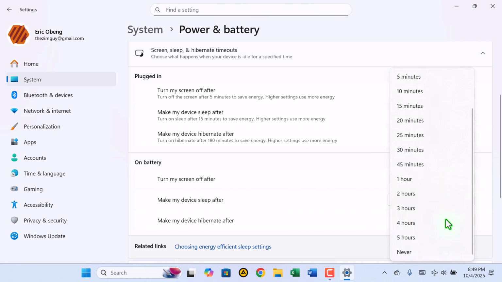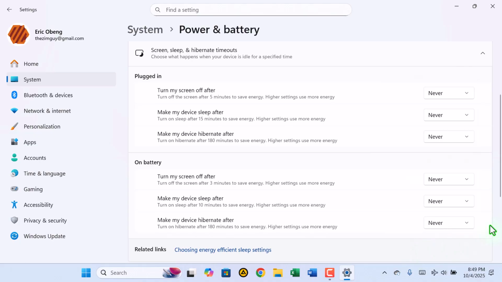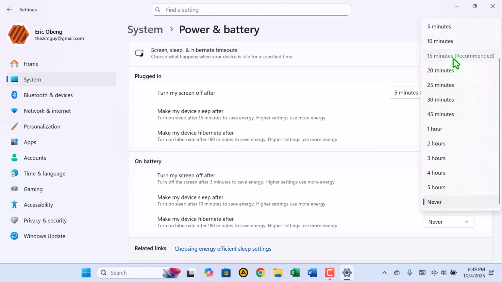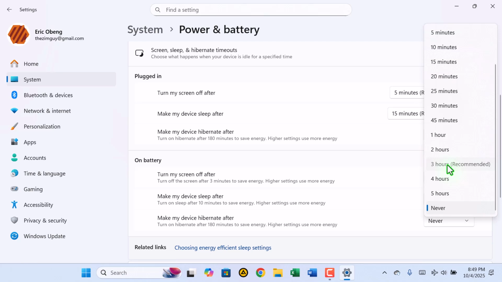You can leave Hibernate as it is or also set it to Never if you prefer your computer to stay fully active. Once that's done, your computer will stay awake without needing any input, perfect for presentations, video rendering, or when you just don't want interruptions. If you ever want to go back to saving power, you can simply return to these settings and set shorter times again. And that's it. Your Windows 11 PC will now stay awake as long as you need it to.